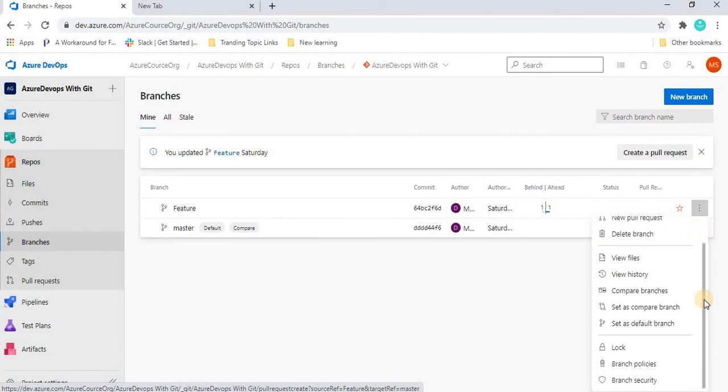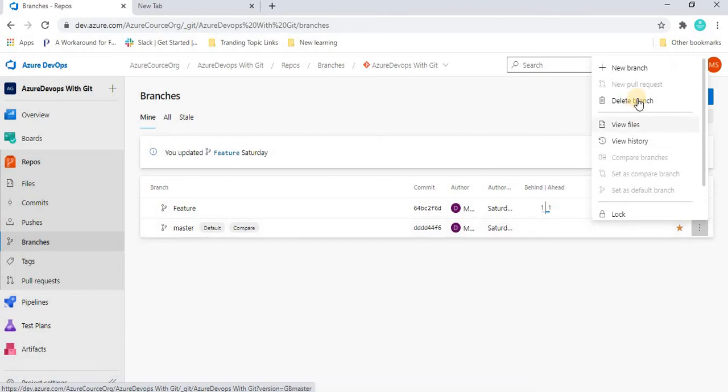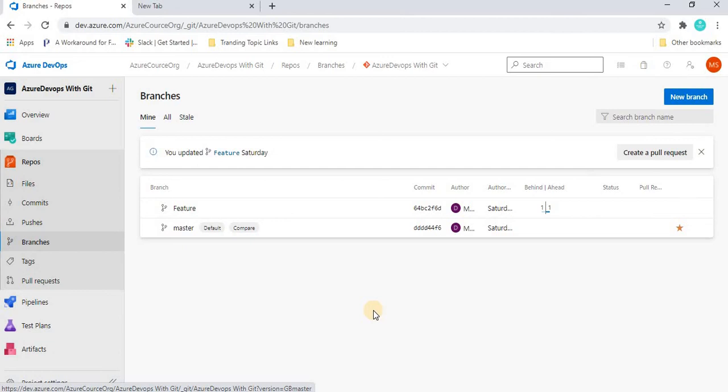Based on our requirement, once the work is done with this branch, we can delete that branch, and the option we can see here is Delete branch. But the default branch we can't delete; we don't have the Delete branch option for it. Currently we have this feature branch, that's why this option is enabled. That is the way we manage branches in Azure DevOps.